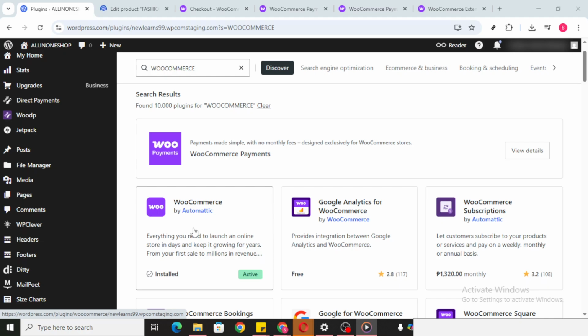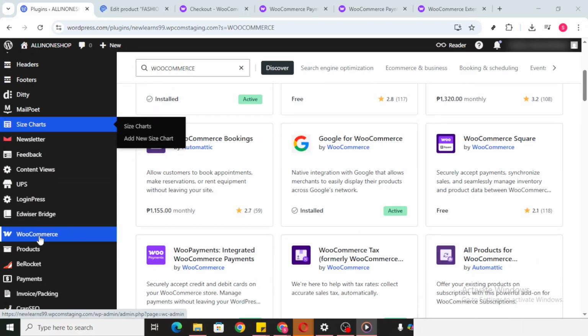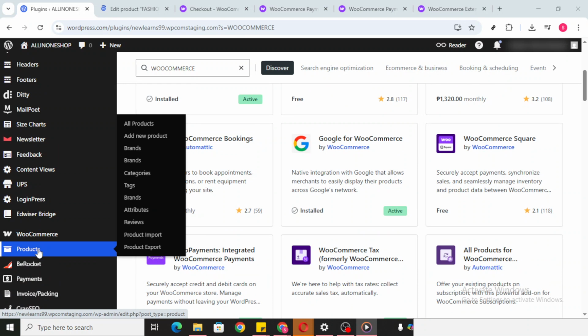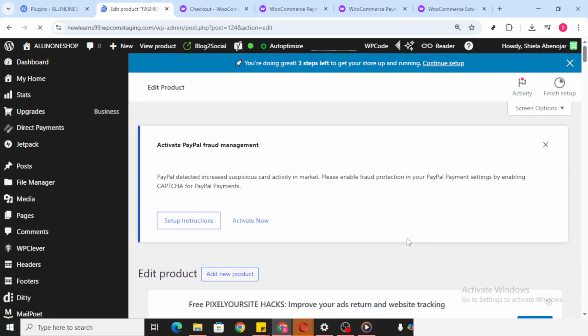Next, head to Products in the left menu. Find the specific product where you want to remove the Related Products section and click Edit. This opens the product editor where all the details live, including title, price, images, and, most importantly for us, categories. Scroll to the Product Categories box on the right side.